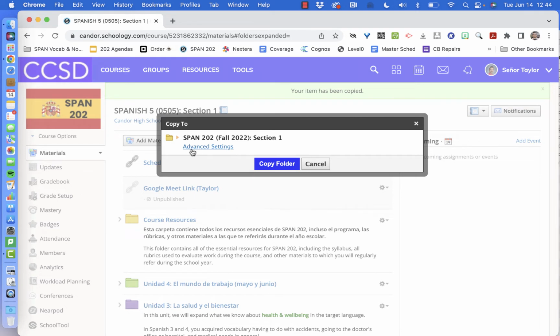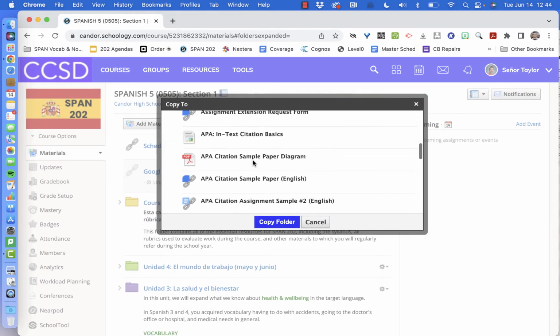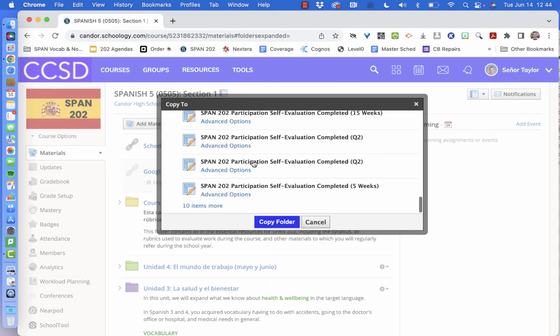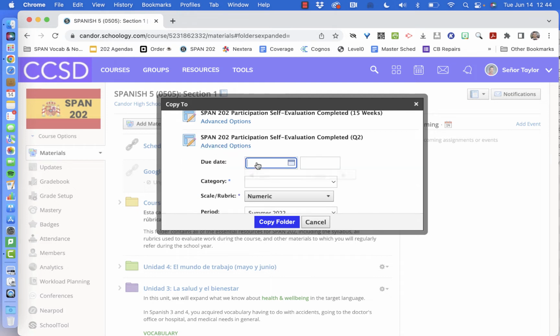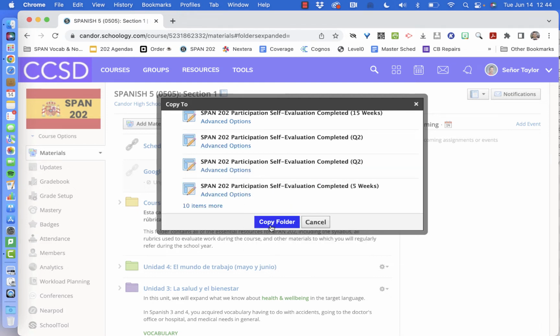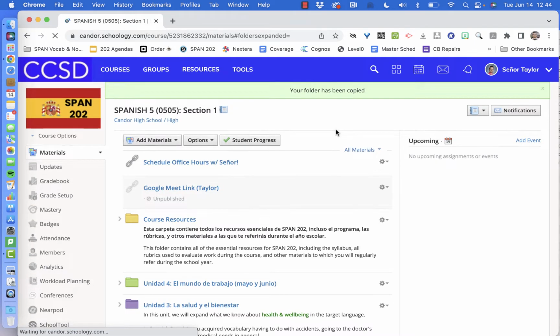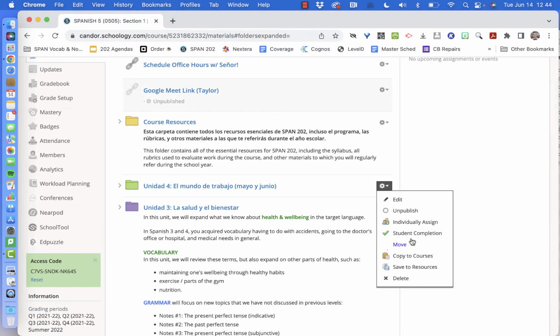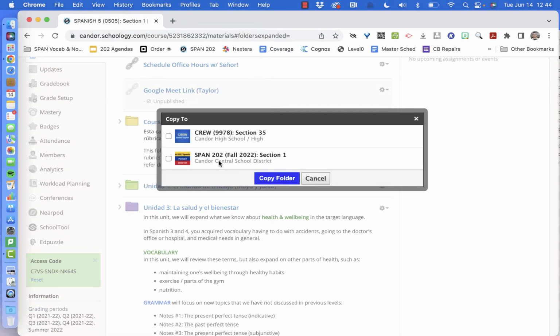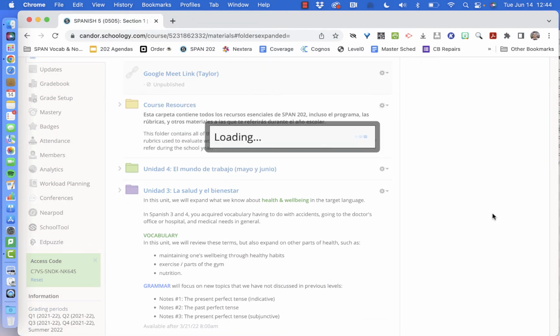For folders, you will get advanced settings. If you want to go through and add due dates to any assignments that are in here, you can click that and add those there. But I recommend just copying them for now because you're probably going to want to make adjustments throughout the school year. This is a lengthy process for each folder depending on how big your folder is, so just be a little bit patient with it. For the sake of time, I am just going to speed this up so you can see what it looks like a little bit quicker.